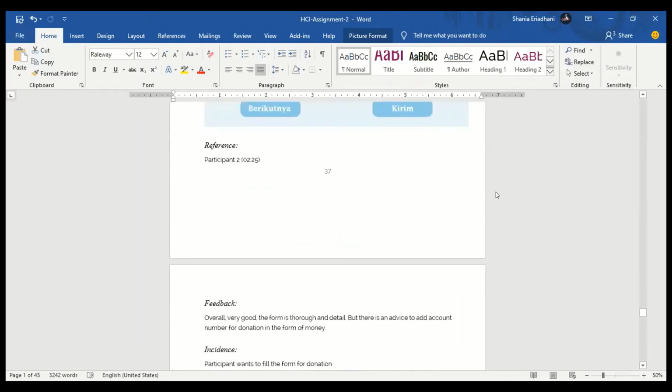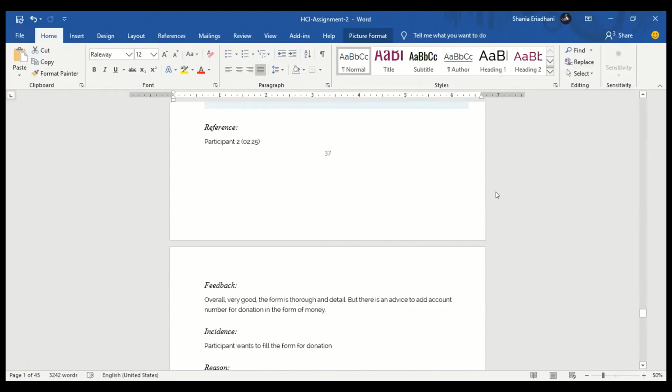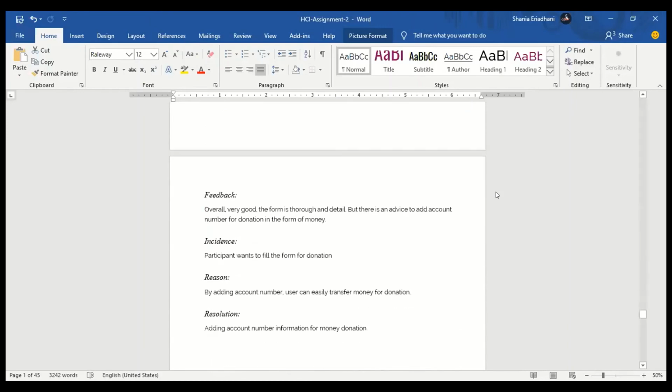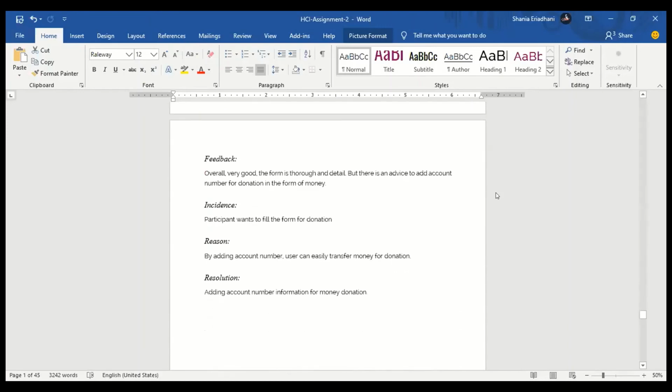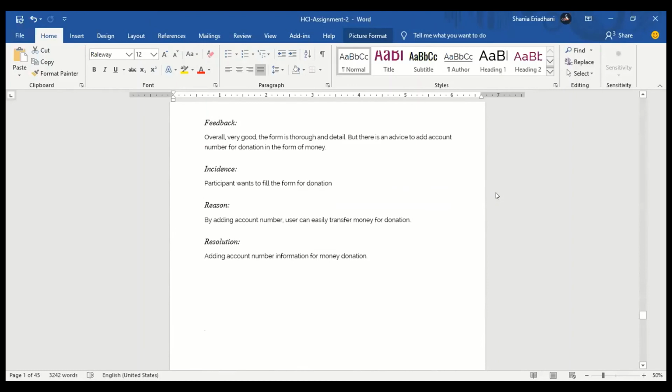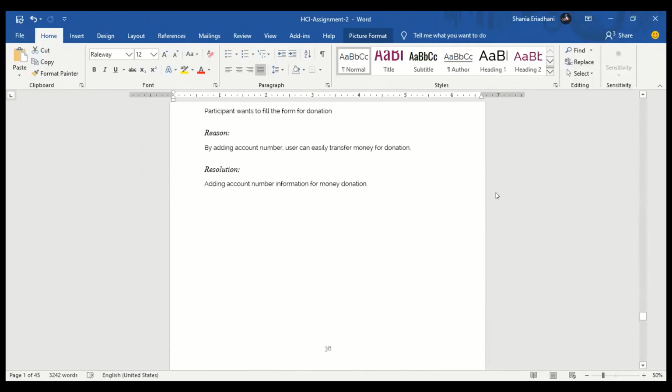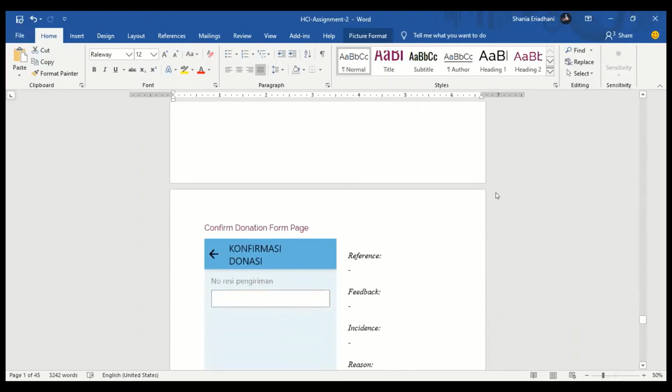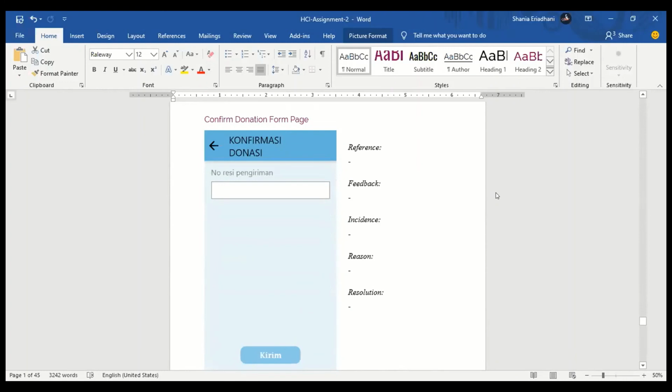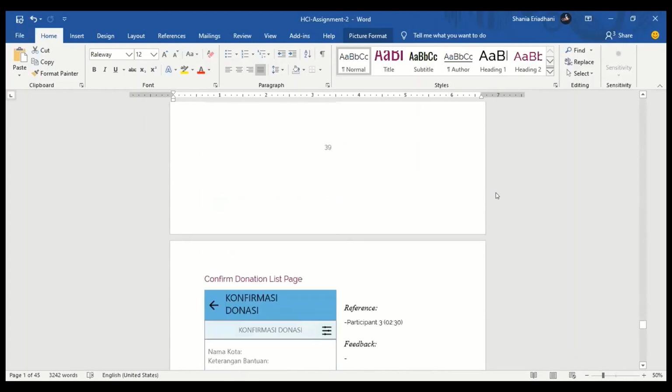Next is the donation form page. For the donation form page, there is one feedback from participant 2 at minute 2:25. The feedback is overall very good. The form is true and detailed, but there is advice to add an account number for donation in the form of money. The incident: the participant wants to fill the form for donation. The reason: by adding an account number, users can easily transfer money for donation. The resolution that we have is adding account number information for money donation. And next is the confirm donation form page. We don't have any feedback for this one.